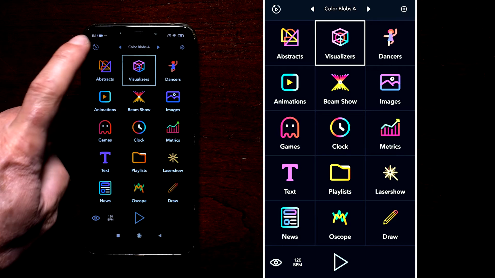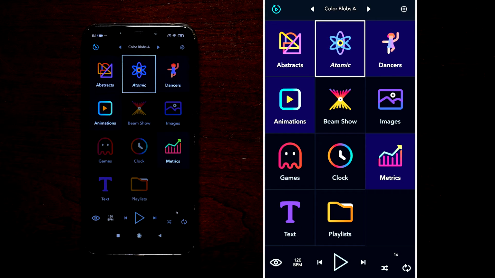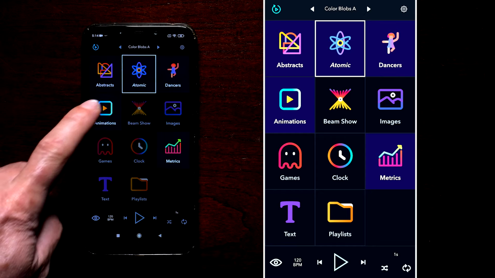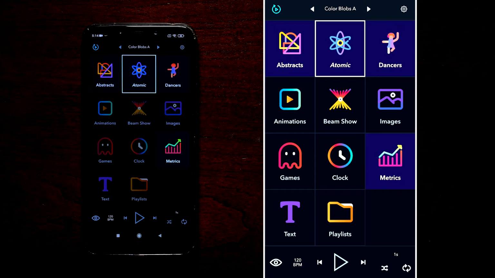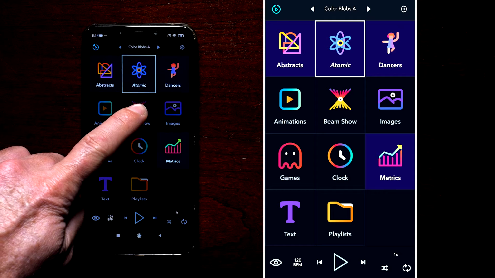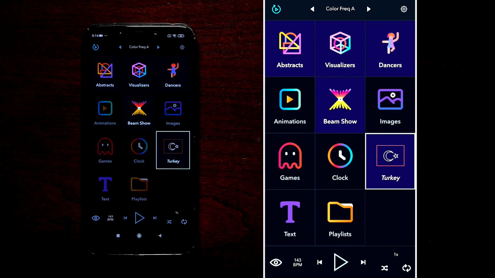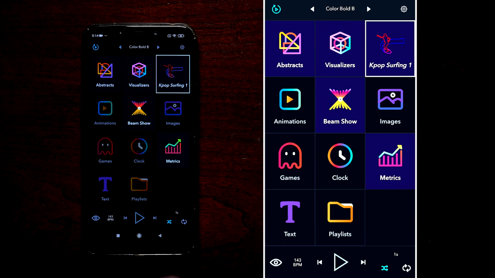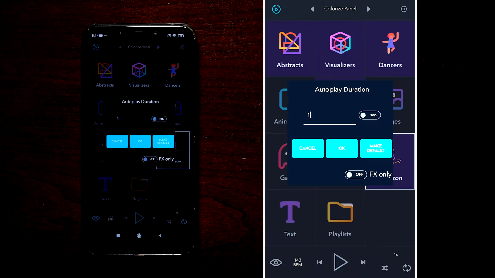When autoplay is enabled, only autoplay-compatible apps are shown. Apps are included or excluded from autoplay laser shows by tapping and holding on the app. When the app is grayed out, it is deselected and excluded from autoplay. Autoplay settings such as shuffle, loop, and cycle duration are found at the bottom right.